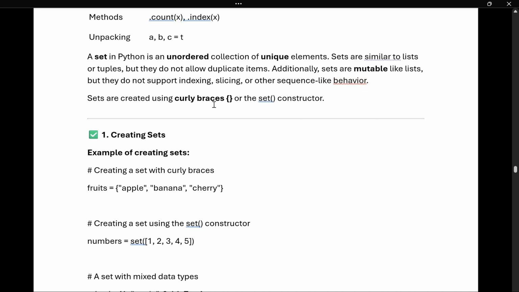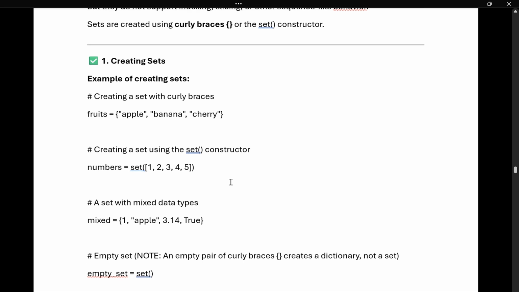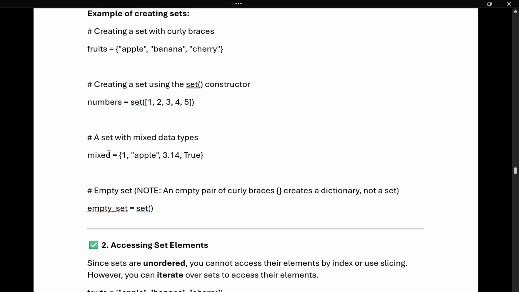We can create a set using curly braces. For example, fruits: apple, banana, cherry. If we give a duplicate, like cherry two times, it will not be added; it will create a single cherry. Creating a set using the set constructor: we pass a list, like numbers, and it will create a set. Here is a set of mixed data types like 1, apple, 3, 1, 4, and true.